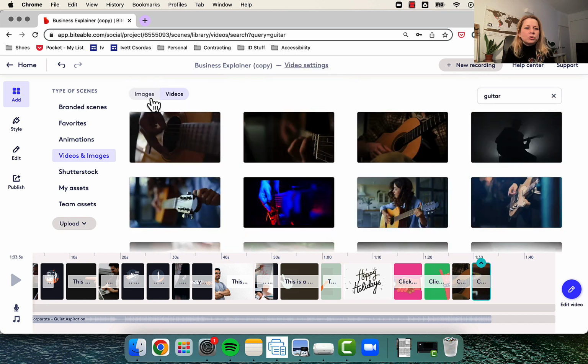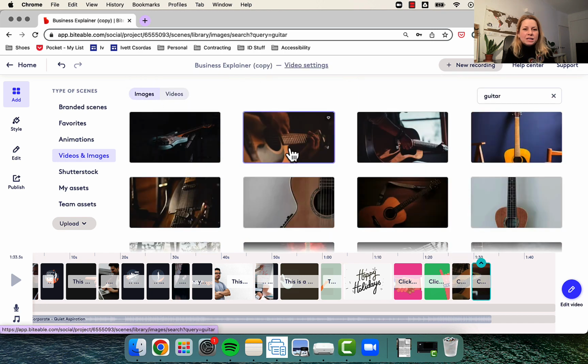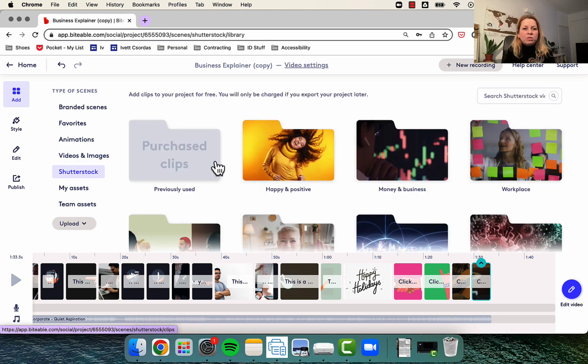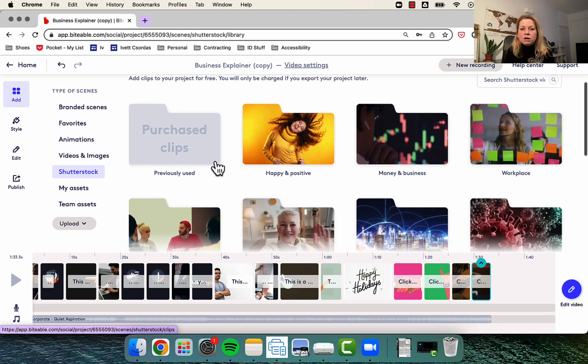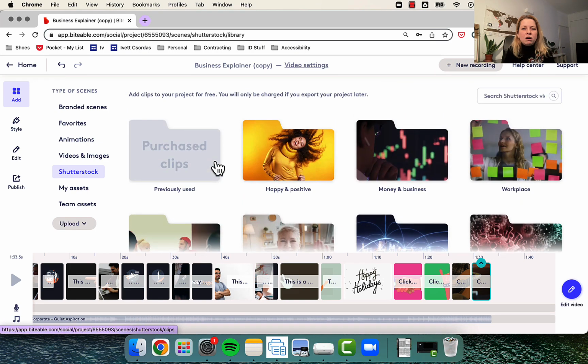If you want, you can also search for images, by the way, and then just add images rather than moving images or videos. You can also import things from Shutterstock. I believe that these are at an additional cost. And then you could check the assets that you upload, and you can upload from here as well.